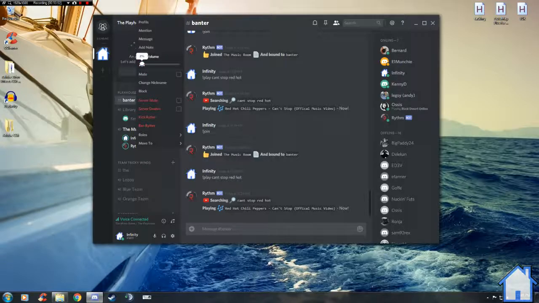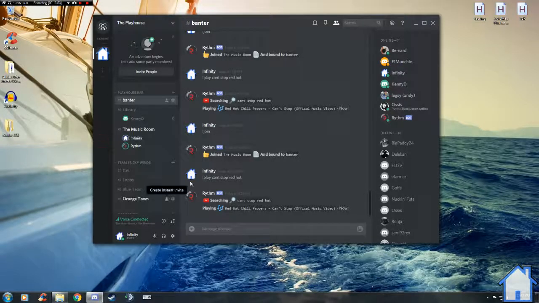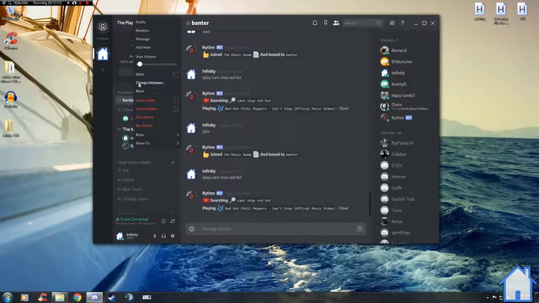Turn this down a touch. So you can adjust the volume of Rhythm by right-clicking Rhythm and playing with the user volume. You can turn it right down, you can mute it, you can do whatever you like to Rhythm. If you're not interested in the song, go ahead and just press that mute button.